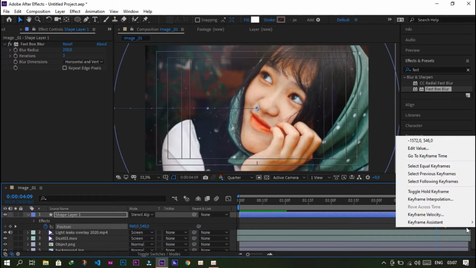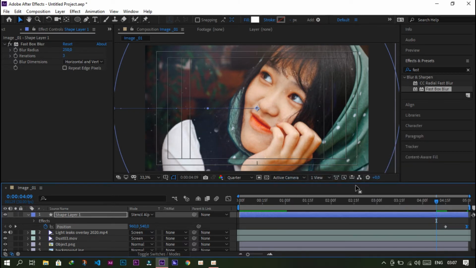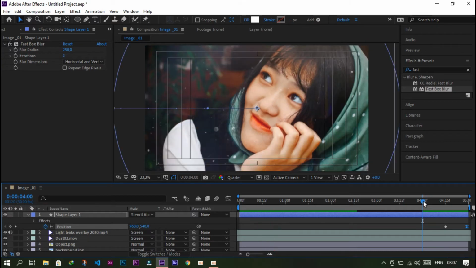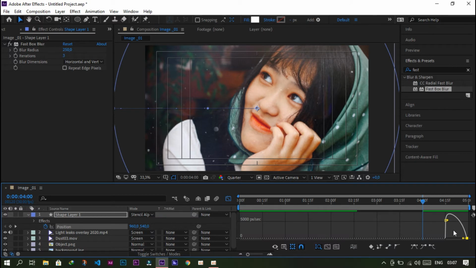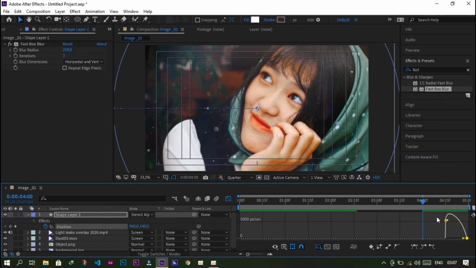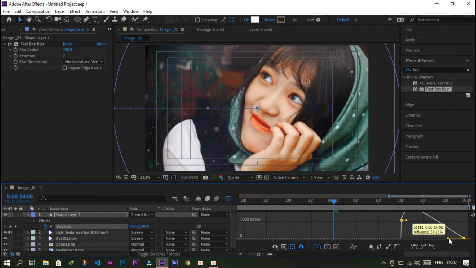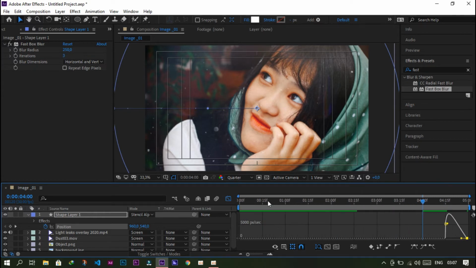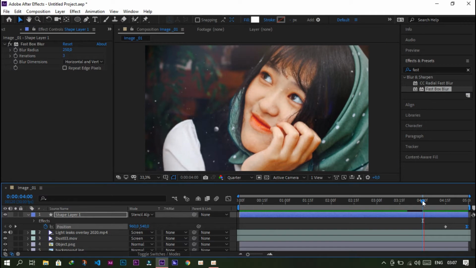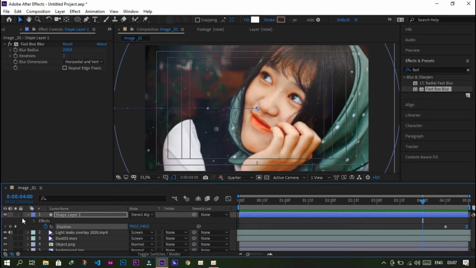To make animation smoother, right-click on last keyframe, Keyframe Assistance, and ease it. Open your graph editor. If your graph editor does not look like this, then right-click and activate Edit Speed Graph. Now drag the right anchor point a little to the left, like this. It looks good.